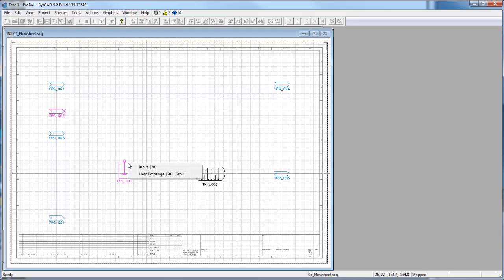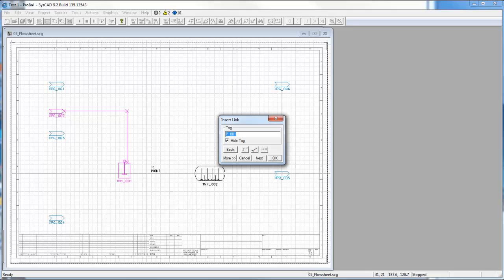And for the tank, there are two possible inputs, either an input into the tank or into a heat exchange, which is like a jacketed heat exchange. In our case, we must choose input. And SysCAD will draw an automatic line. If you like the line and you accept it, you can just click on Next to draw the next link. Or, if you're not happy with how SysCAD has drawn the line, you yourself can draw a line.